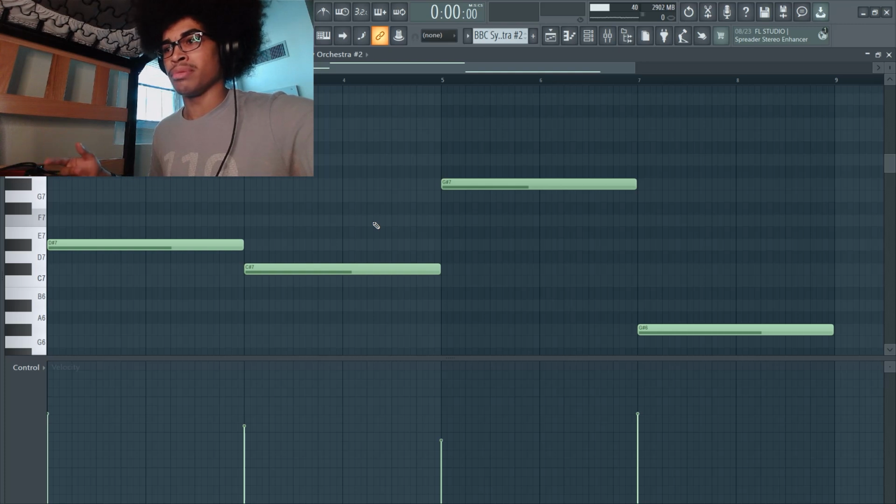So for the next layer, I went to BBC Orchestra again, found another string, and just laid down the same exact pattern.